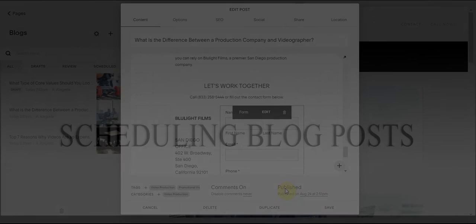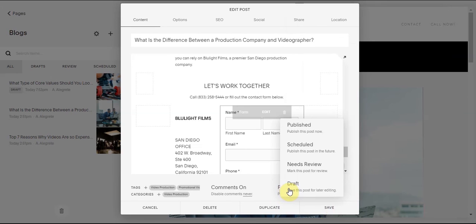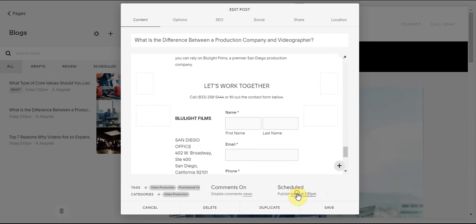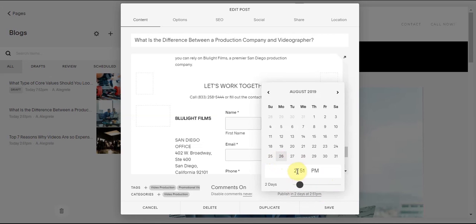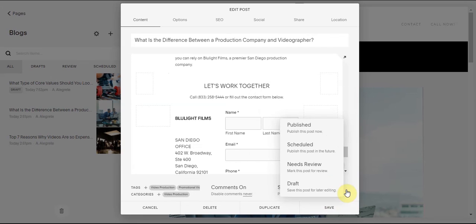For scheduling blog posts, click down here where you would select whether the blog's a draft for a review, and then select scheduled. It'll let you set the date and time, but you have to click on the date and time for it. Set those.